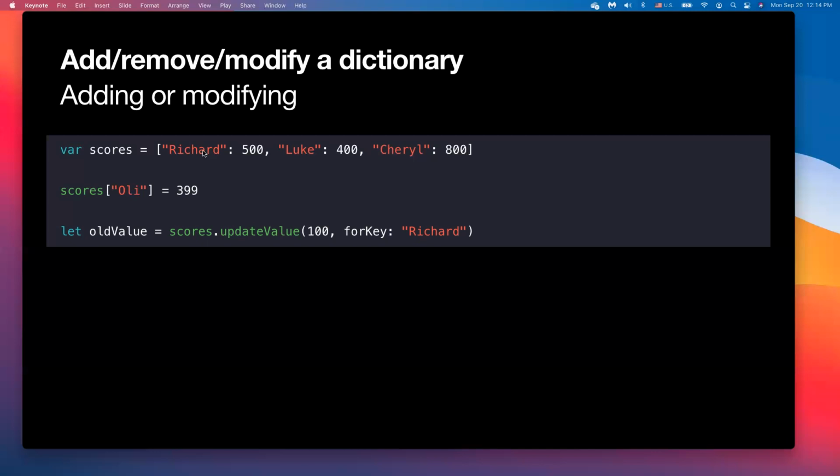In the case where you actually find the name in the dictionary, for example, if I use Luke equal 399, what will happen is it will find Luke here and it will update 400 to 399. So when we specify a value and a key for the dictionary, if it finds it, it will update it. If it doesn't find it, it will add it to the dictionary.